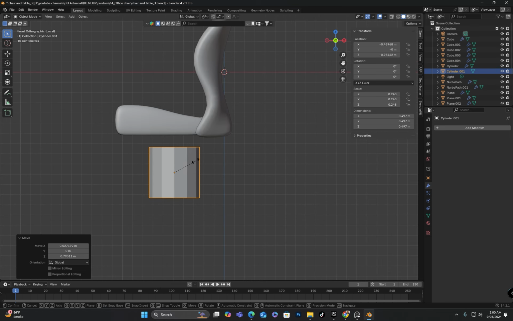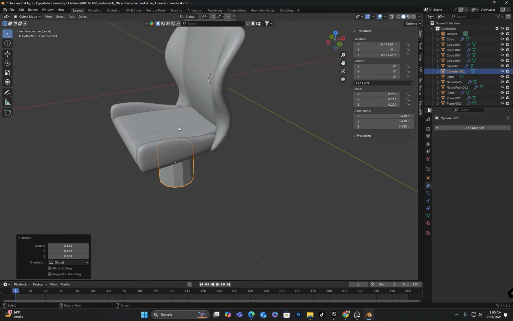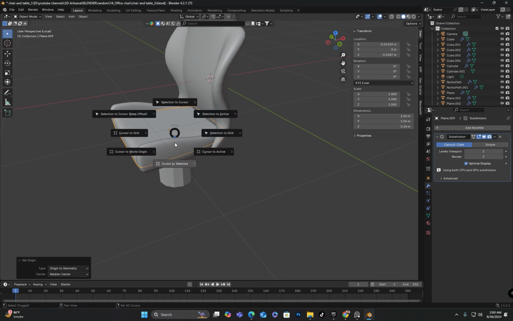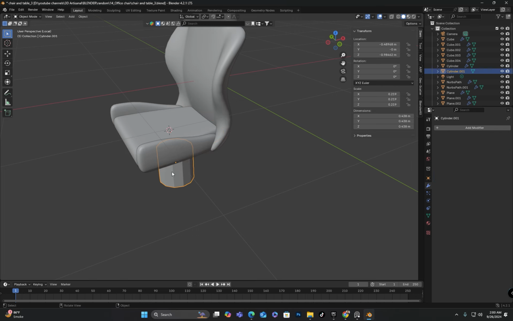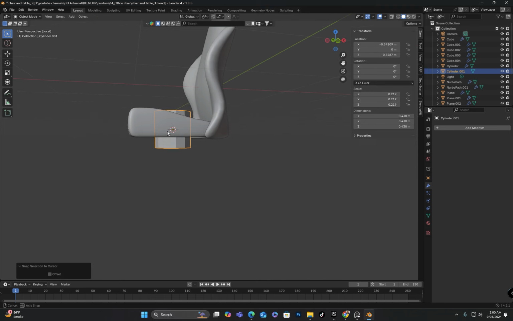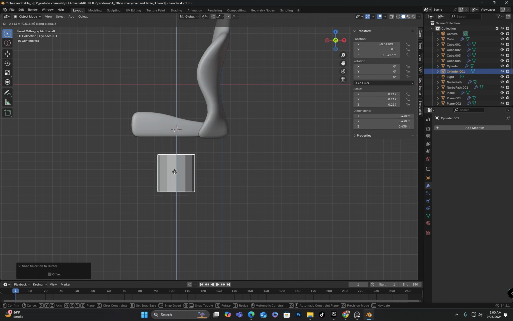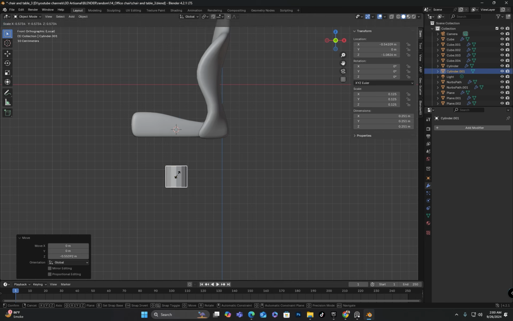To do this, first I will select the seed, right click and choose origin to geometry. Then I will press Shift+S and select cursor to selection. After that, I will select the cylinder and press Shift+S again to choose selection to 3D cursor, which will move the cylinder to the center of the seed. Now I will move it slightly down along the z-axis and scale it down.